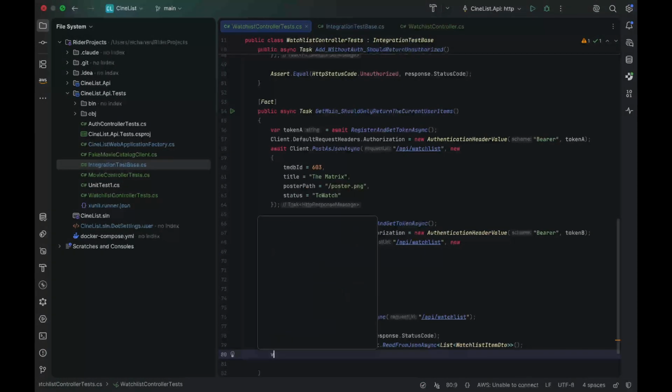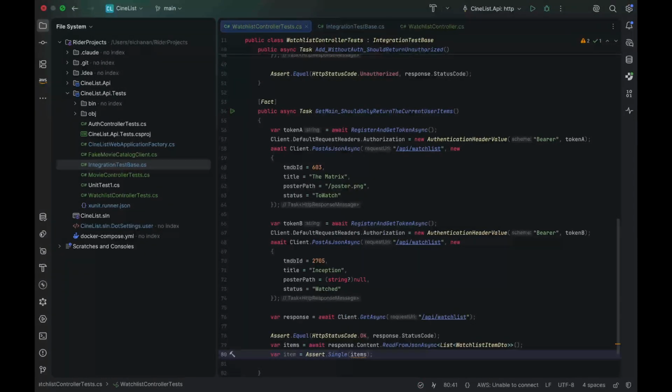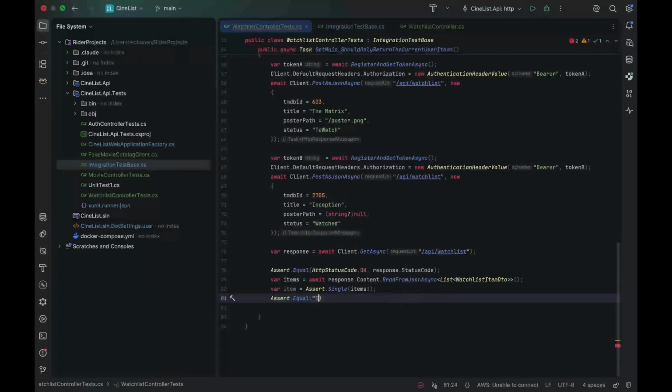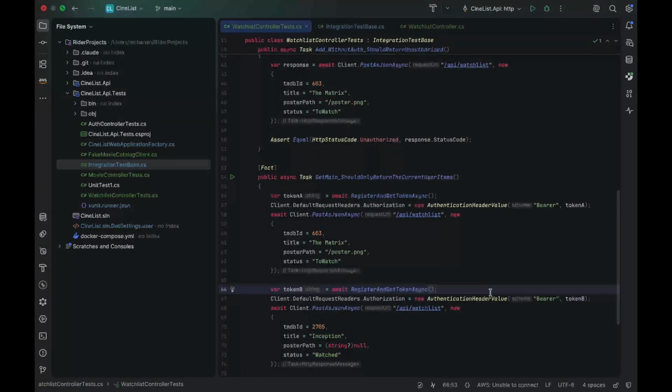So in the integration test right here, let's add another record for the DTO. So GUID for the ID, int for the movie database ID, next string for the title, next string for the poster path, next we need the string for the status, integer for the rating, and the datetime for the created. So this is the DTO. Now let's use it right here.